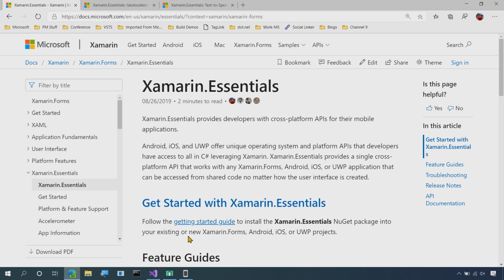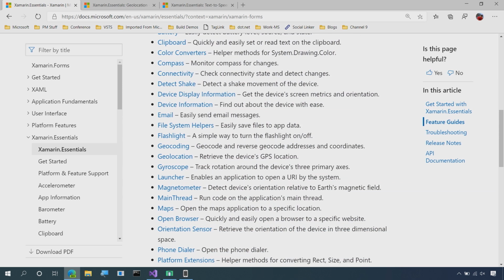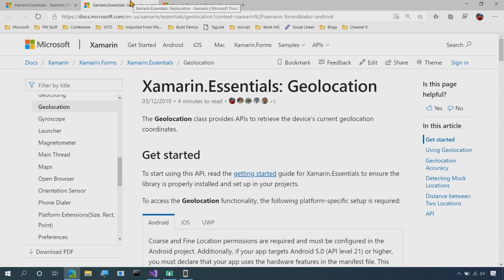Where I get started is the documentation. On docs.microsoft.com, you can laser focus in on Xamarin.Essentials, where to get started, and browse through all of the feature guides. There is a little bit of setup since this requires some permissions to get geolocation. So let's head over to the geolocation documentation right here.